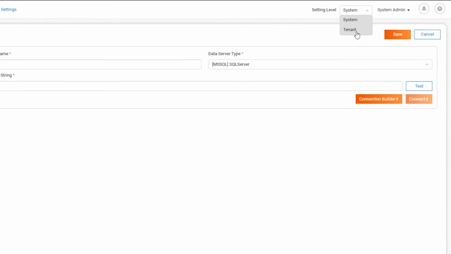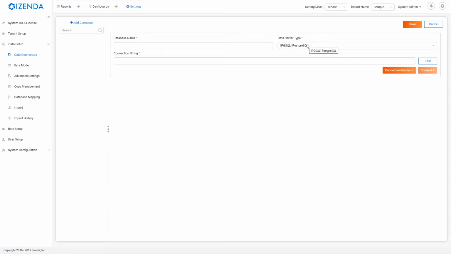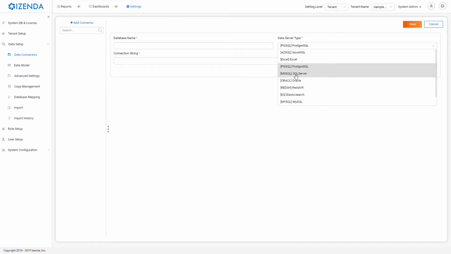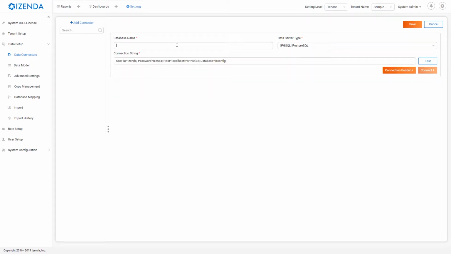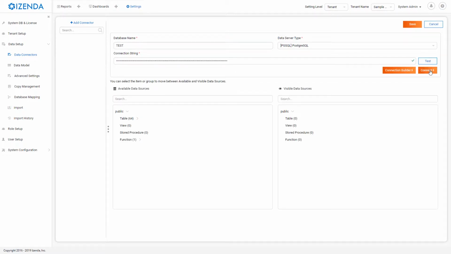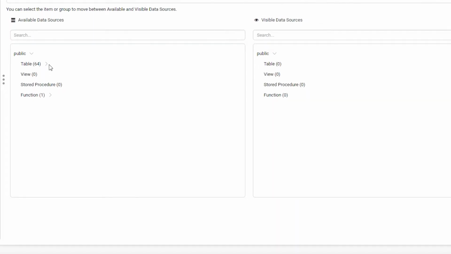Now, we can select what database server type we're going to use, enter a connection string to that database, and then hit the test button to ensure that our database connection string was accurate. If we get a successful response from the system, we can then hit the Connect button for Izenda to begin sorting through all of the various tables, views, store procedures, and user-defined functions within the database. Those values will be populated in the Available Data Sources area below.